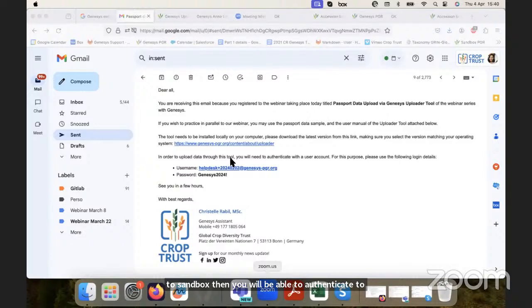How does that work? Instead of authenticating to Sandbox with a test account, you'll be able to use your own.